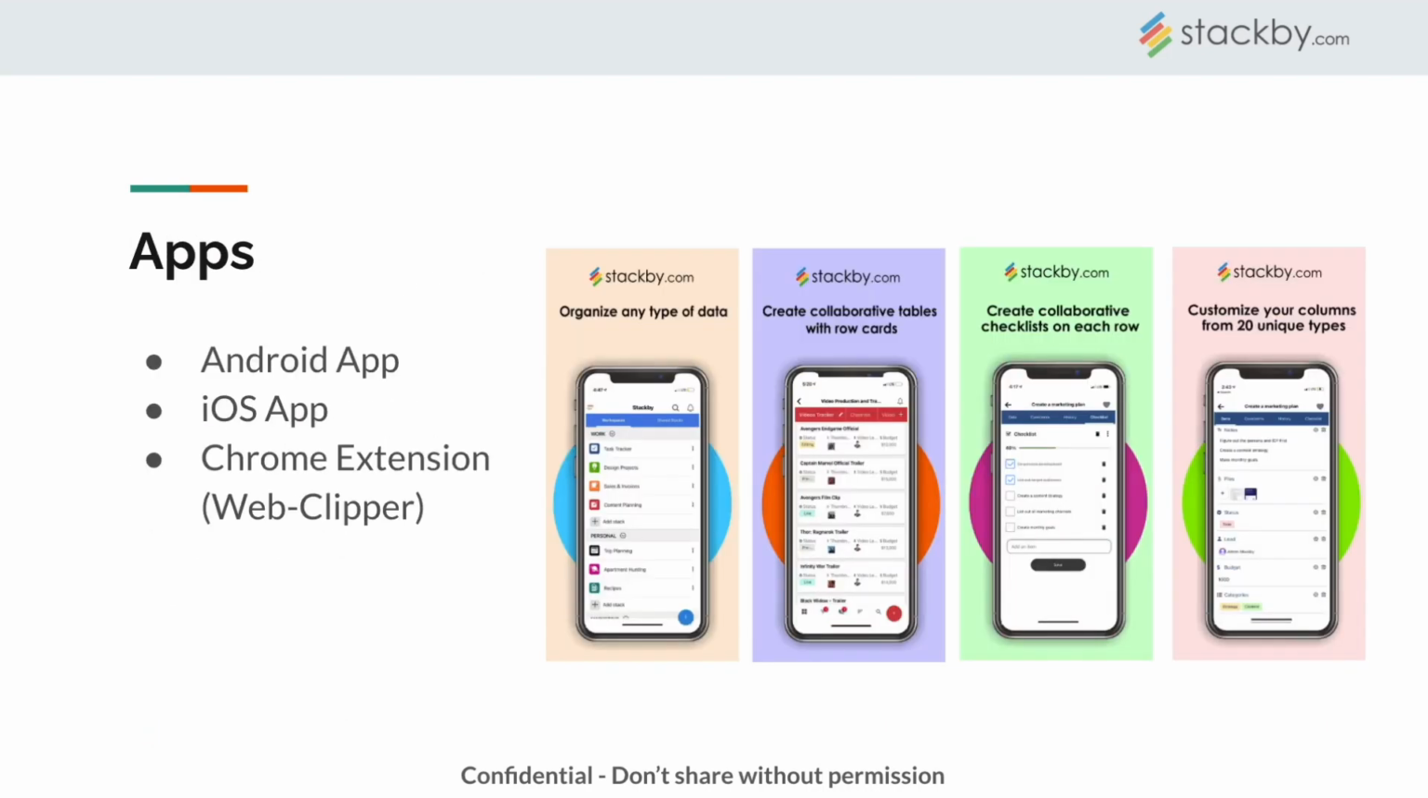You can also use StackBy from anywhere you are. So you can download Android and iOS apps, or even download a Chrome extension to clip information from anywhere and bring that into your tables.